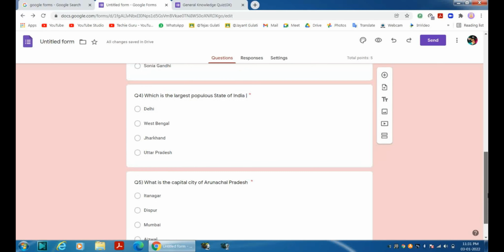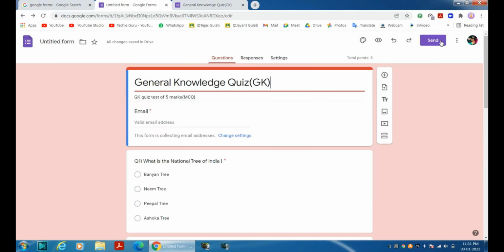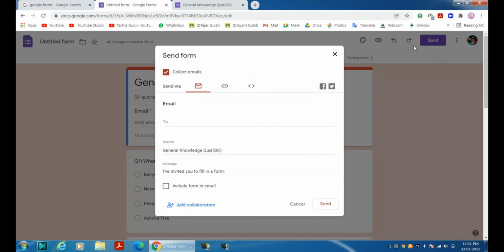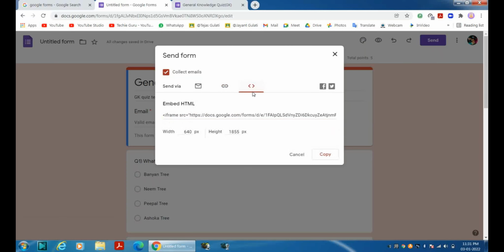Now your Google Form PDF is ready. Then click on send. Then click on copy link method. Link copied.